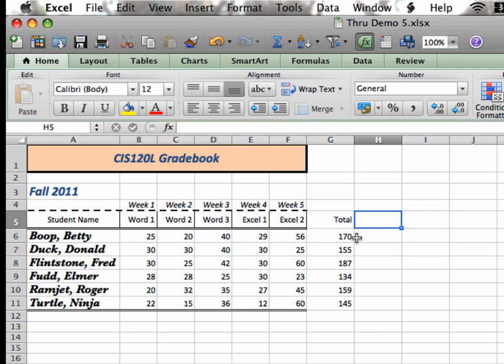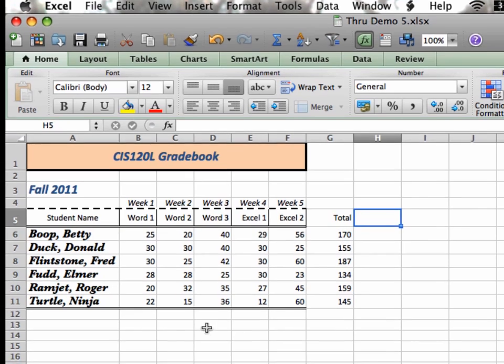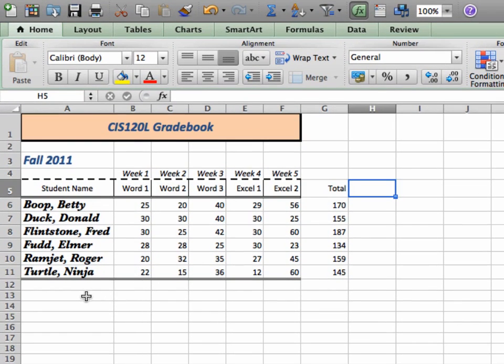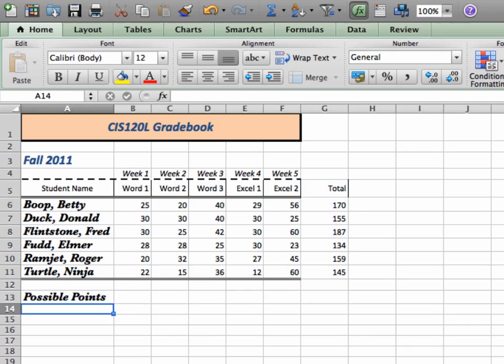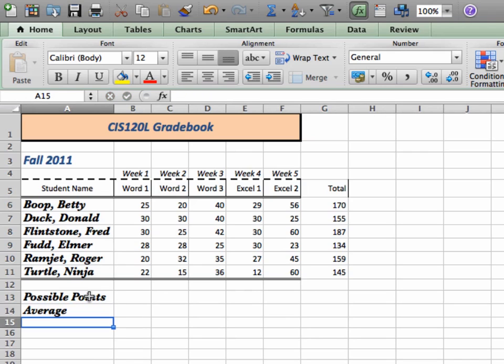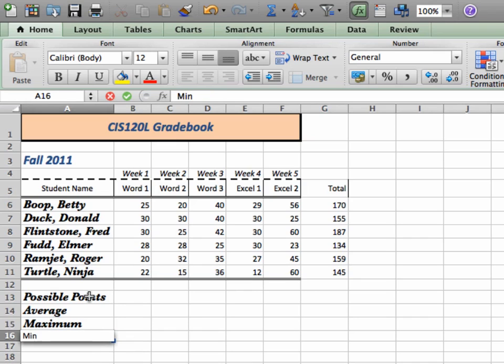Totals in place for the rows of numbers. Let's go down and work with the columns of numbers. And we're going to look for 4 different things. Possible points, we'll supply that. The average for the assignment, calculated. The maximum value in the column, and the minimum value in the column.